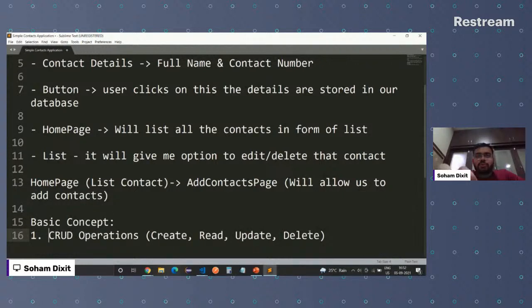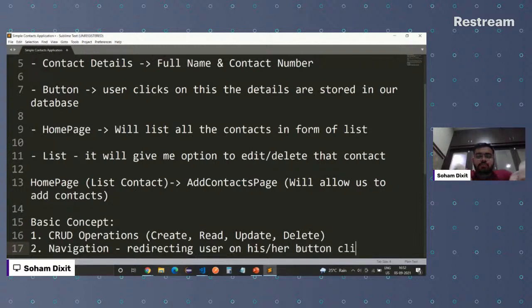Another thing which we are going to do today is navigation. I feel if you know these two things well, you can create an easy app, a simple basic application, on your own quite easily. When I say navigation, I mean redirecting the user on his or her button clicks. If you know these two things, you can actually start building a basic application on your own.